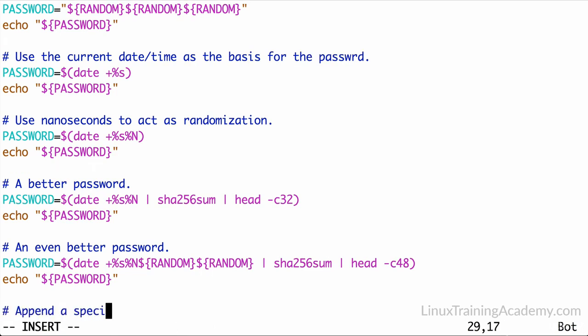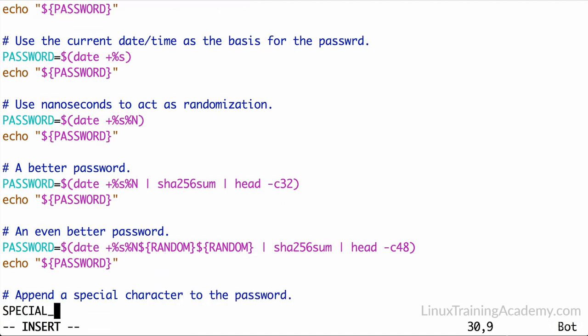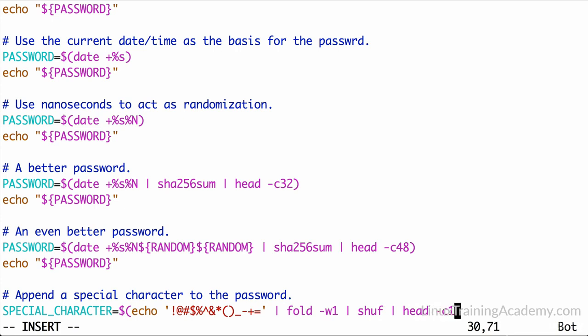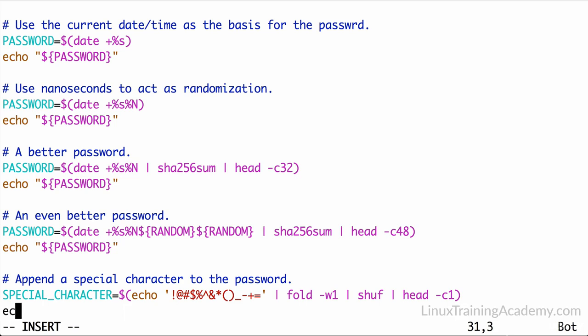We're just going to append a special character to the password. So we'll do a special character variable name, which is a lot better than just $S. We're going to echo our string of special characters. Pipe that into fold with a width of 1 column, shuf to randomize those lines, and then we're just going to extract one character from that, the first character. And now we're going to echo that password that we generated previously, and we're going to append this special character to it.